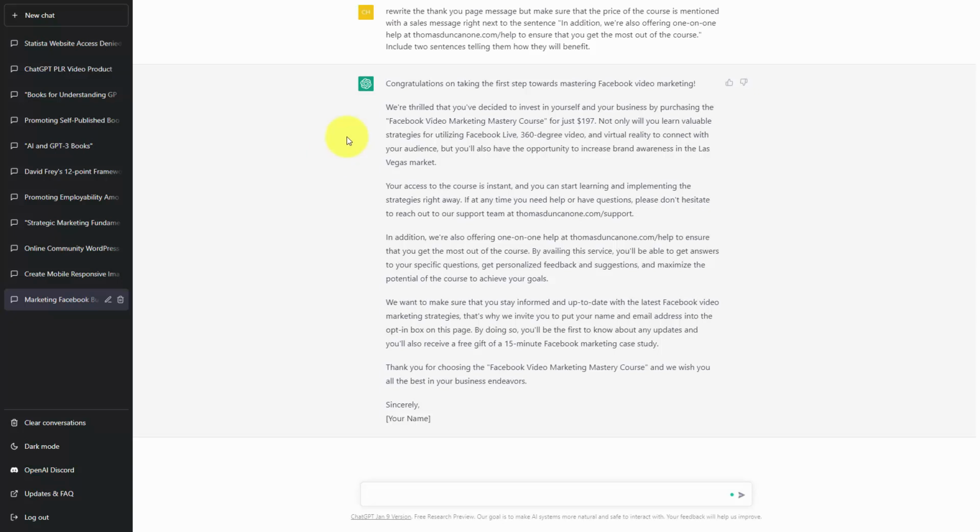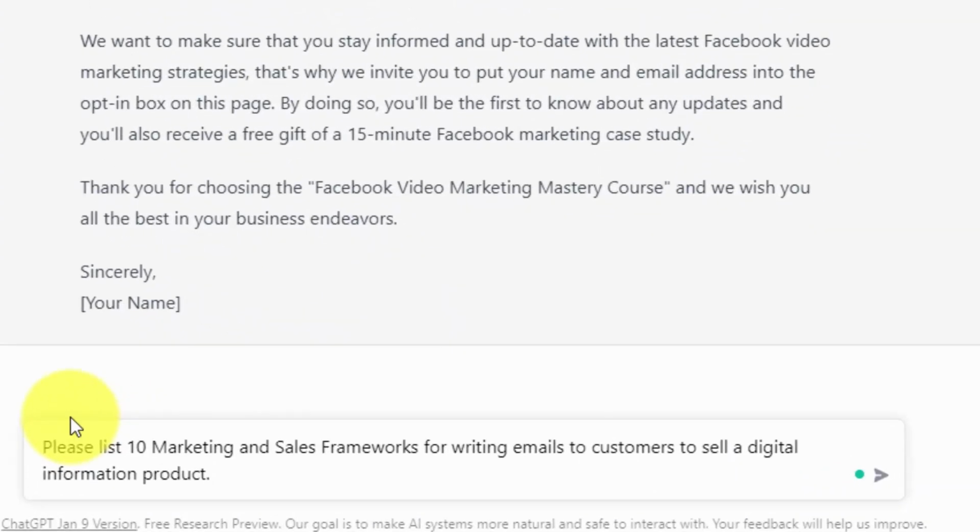Just as you did for sales letters, it's a good idea to consider what are the best frameworks for writing sales emails to your customers. And so we're going to ask ChatGPT that very same question. It's likely that you'll get the same information that you got for the sales letters. However, there may be different information that it can find when it scrapes the internet. So again, we're going to give as specific a prompt as we can. We're then going to click enter.